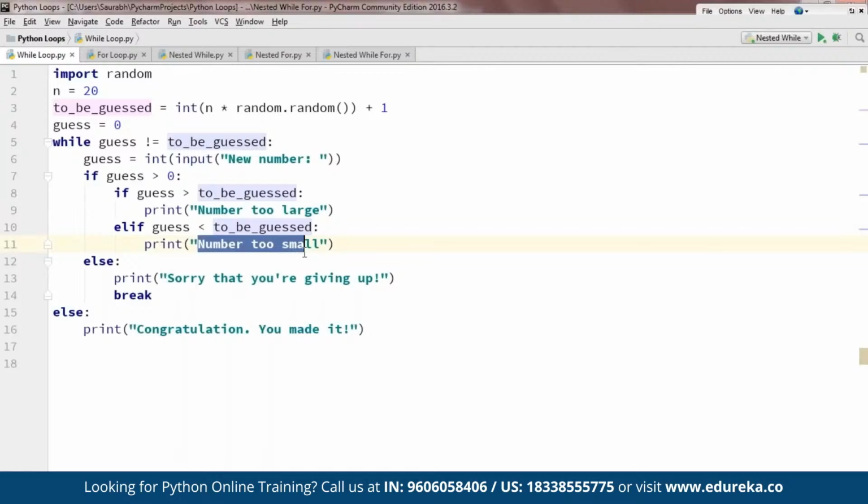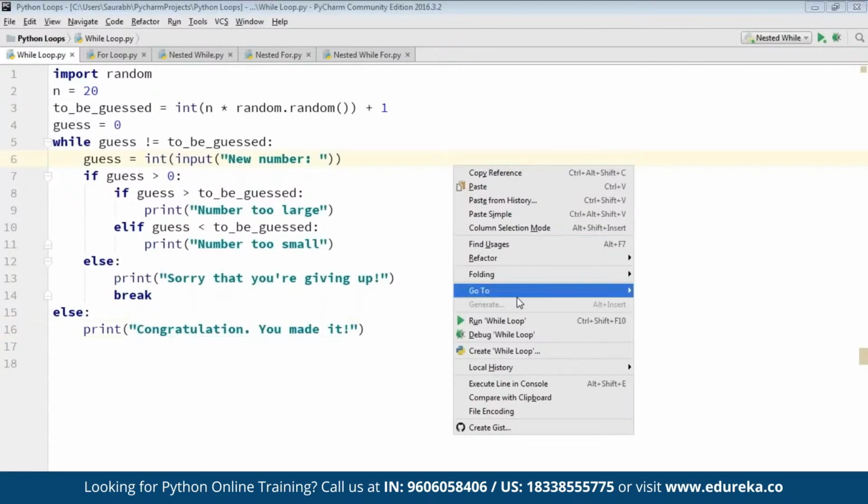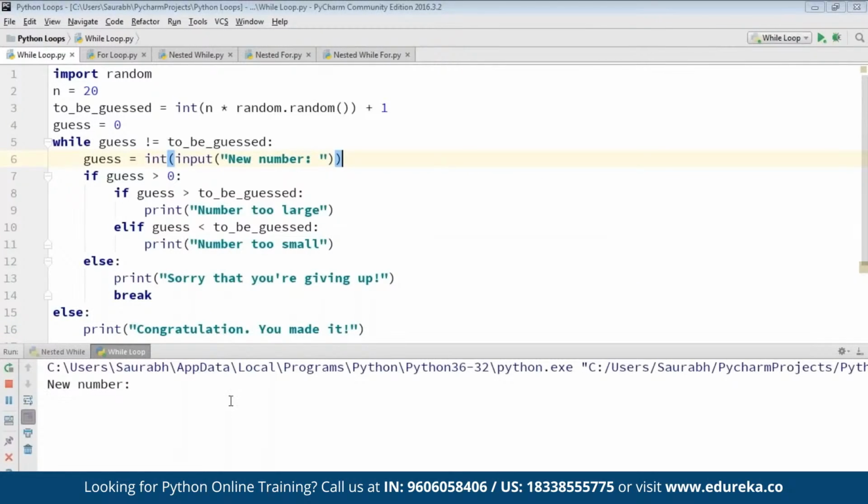Now there's one more condition, that is else, which means that when the number that you have guessed is less than or equal to 0, then you are giving up. So it'll break, come out of the loop and print sorry that you are giving up. That's when your game gets over and you have lost it. Finally, if you have guessed the correct number, then it'll print congratulations, you have made it. I hope you have understood the code that I was explaining here. So let us go ahead and execute this and see what happens.